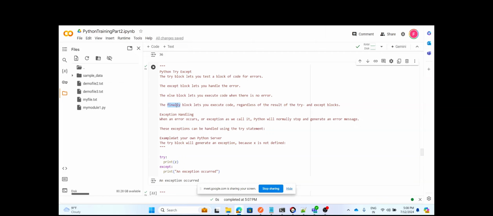Else, when will else execute? When there are no errors. And finally, when will finally execute? It will always execute, in both conditions, whether there is an error or not. Okay, that's it.